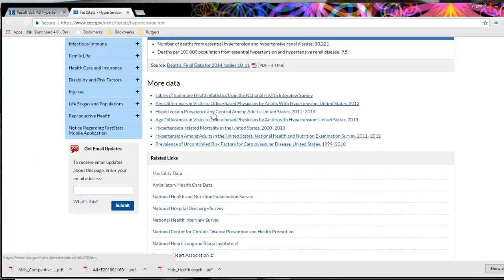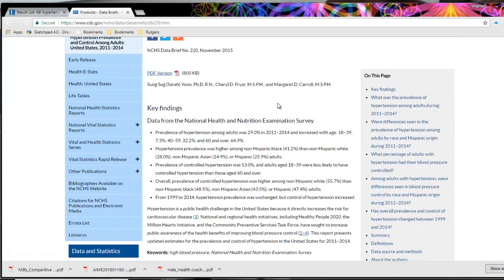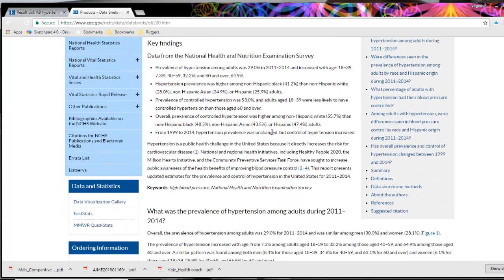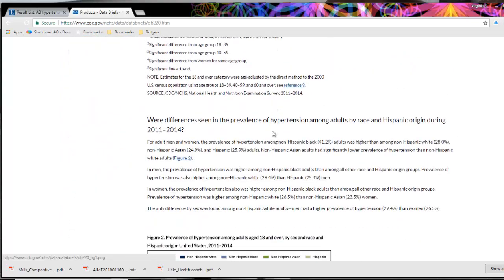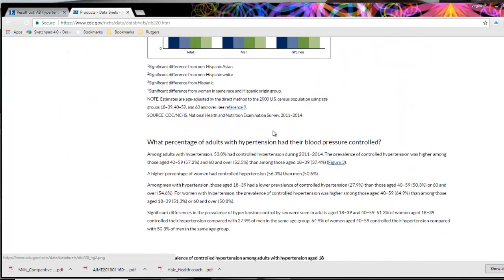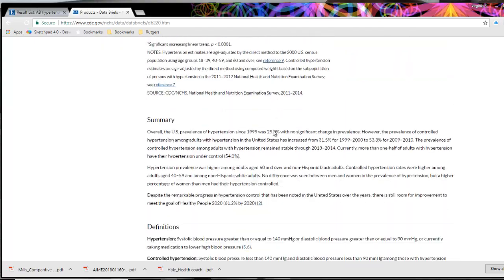So let's go ahead and click into this report and see the PDF version. All right. So key findings here, prevalence of hypertension was 29%, etc., etc. So there will be some useful statistics that we can cite in our paper from this web page. And so what we need to do is figure out how we're going to cite this in our library.